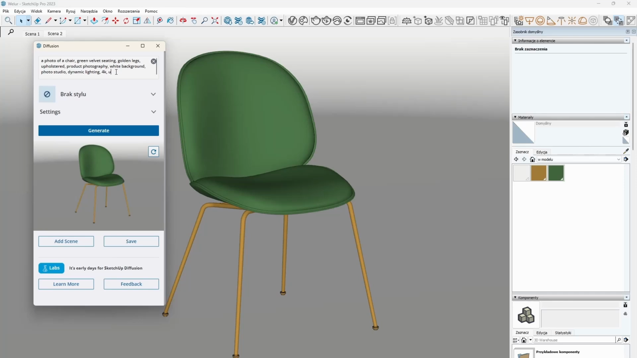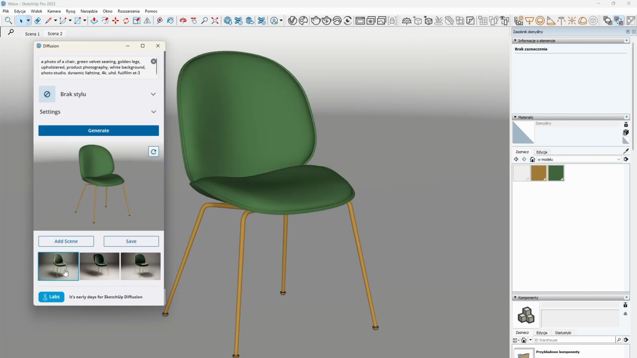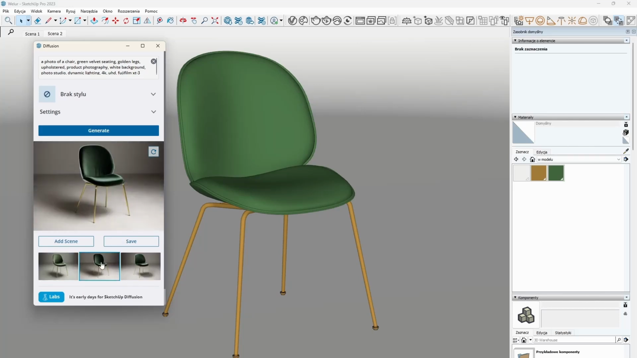I entered my prompt, which is what I expect from the artificial intelligence, a command that the artificial intelligence should execute. At this moment, the robots are doing the thing, meaning we are waiting for the artificial intelligence algorithm, or more simply, machine learning, to process the file sent to the servers and then give me 3 results from which I can choose one. What remains for me to do is click Generate. Here they are. So we indeed have a green velvet chair with golden legs against a neutral white photo studio background. In such photographic conditions, as you can see, it took maybe 10 seconds.